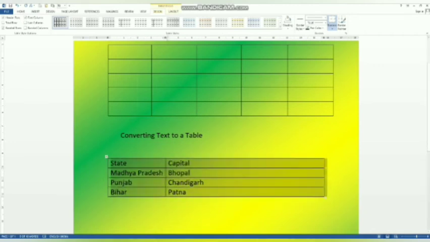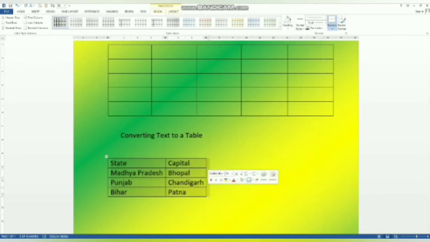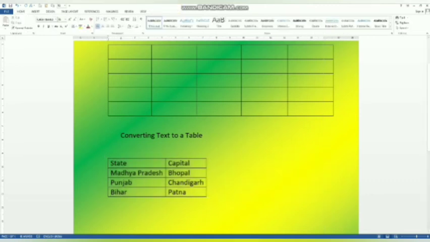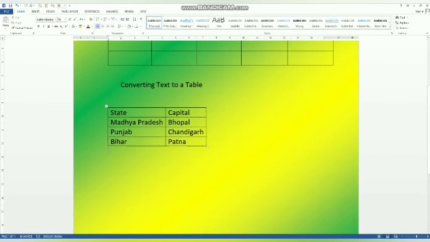So see here, first of all we have typed our text and then we have converted the text to the table with number of columns 2 and number of rows 4.